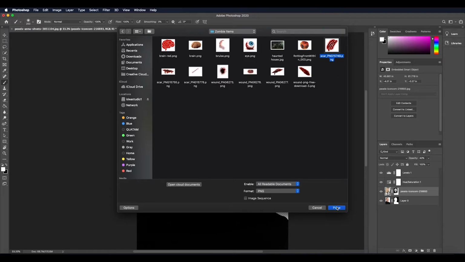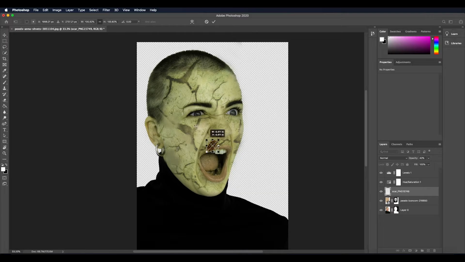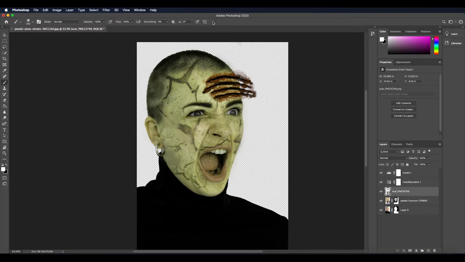So I'm using these scars, hit place, and then I'm gonna arrange this here. I'll put it up here, a little smaller, and I'm gonna hit the check mark. Now same thing with the skin texture. I'm gonna put a layer mask on it, and I'm gonna come over, make sure my brush is picked. I'll brush away a little bit here. There we go.